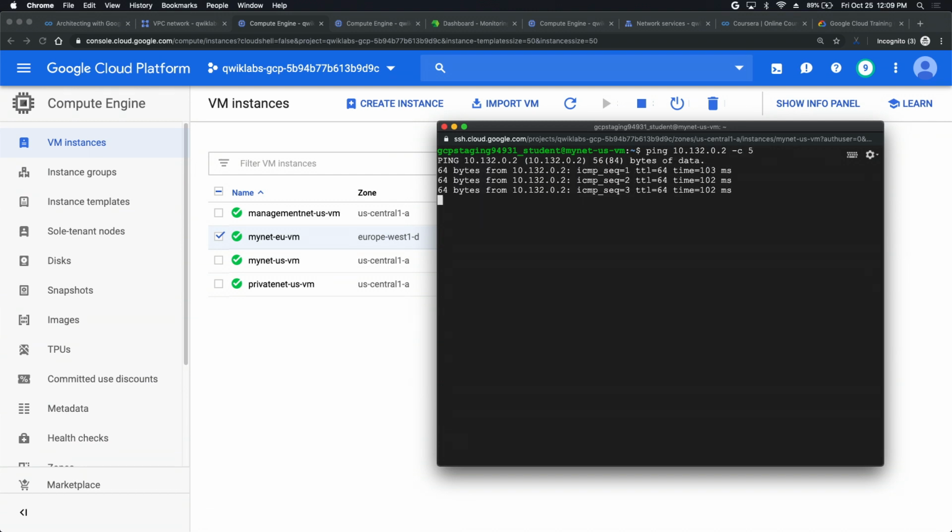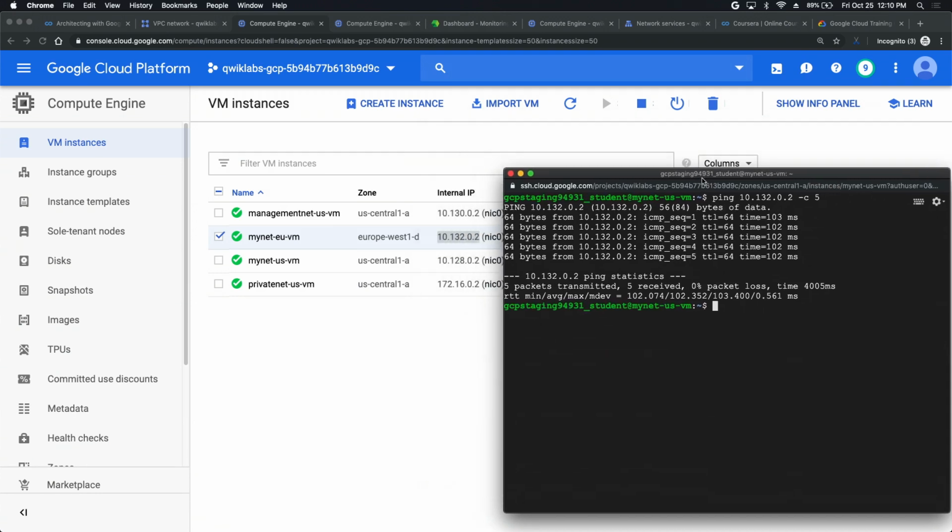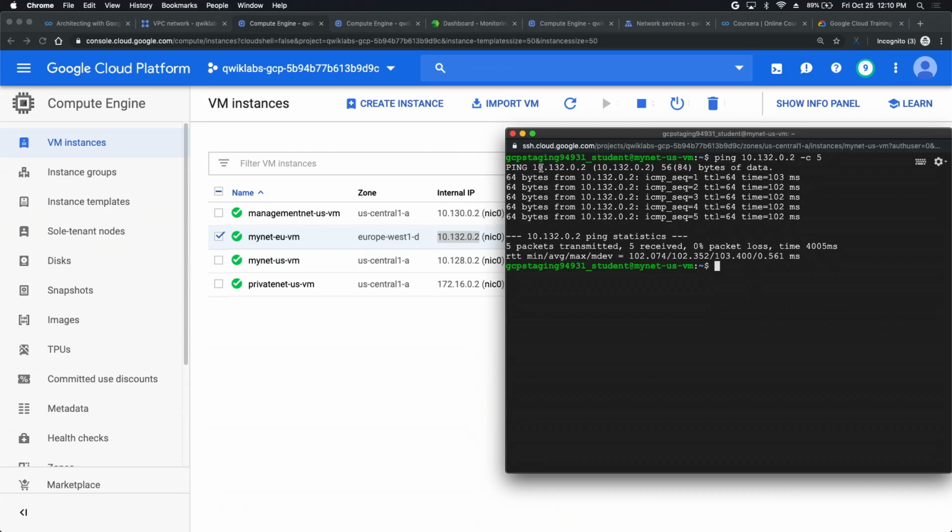And we can see that this succeeds, and it gives you some metrics too about the latency that we have here. So very straightforward. I have a global network. That's what VPC networks are. These instances are in different regions, in different zones even. And with that, I can still ping them on the internal IP address because they are on the same network.